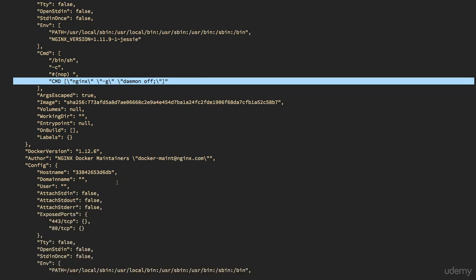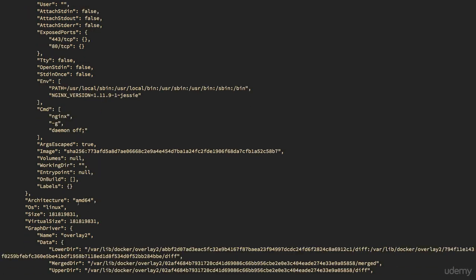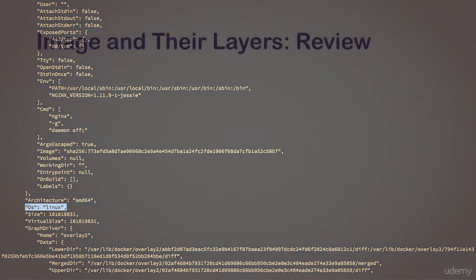And some other interesting information like the author, and down here at the bottom that it's an architecture of AMD64, which is pretty much what all normal PCs and Macs run on nowadays. We don't really have too many 32-bit machines around, so this is just a standard 64-bit Intel architecture, and it's designed to run on the Linux OS.